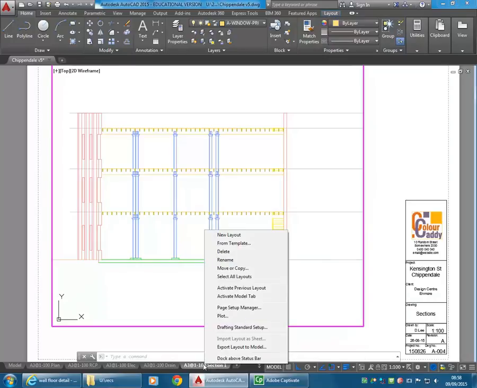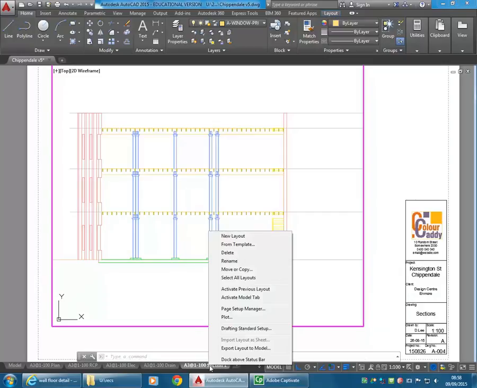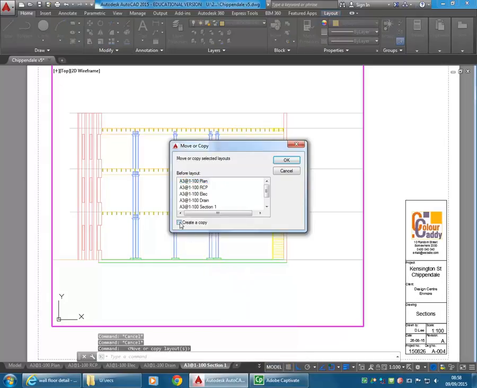So I'm going to copy a layout I already have. And you can see here I've finished that title block, and so I'm going to use this layout to pick that up just by right-clicking on the Layout tab, going to Move or Copy, tick Create a Copy. I've shown you this before, but it doesn't hurt. Again, choosing Move to End at the bottom there will obviously move it to the end of this list.